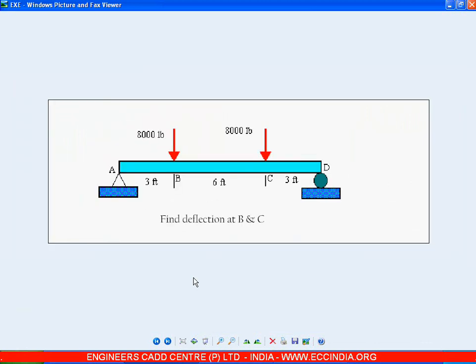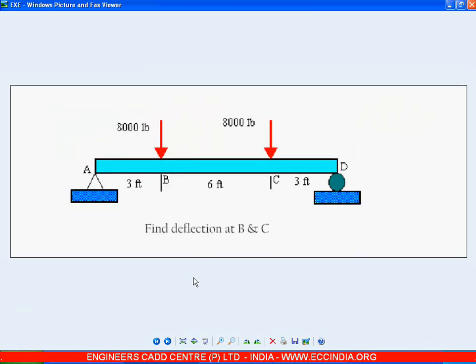Let us discuss how to solve this next problem. This is a beam of span 12 feet. You can solve this by two methods. You can draw this one as a single member, and you can give this 8000 lbs at a distance of 3 feet and this 8000 lbs at a distance of 9 feet. So these two things you can give as member loads. That is one way to solve.